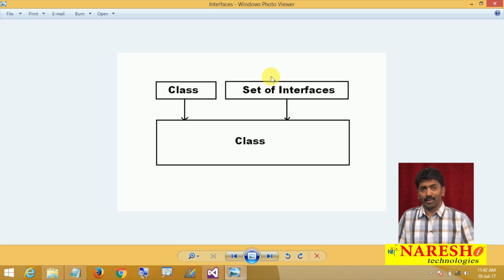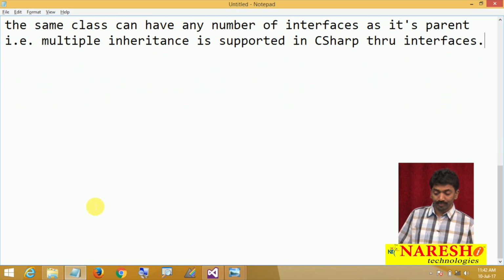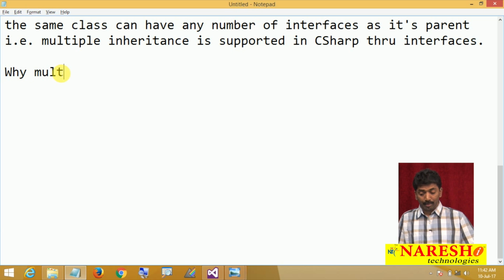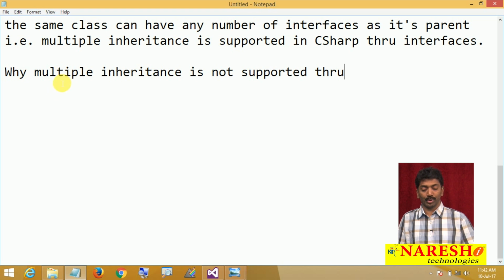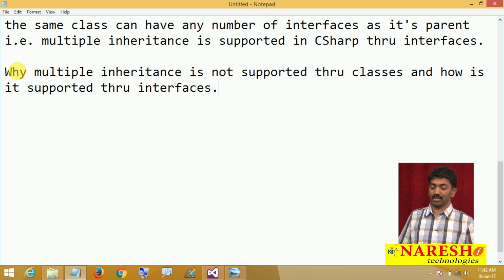But you'll still have a doubt: why is multiple inheritance not supported through classes, and how is it supported through interfaces? So what will be our question here? Why is multiple inheritance not supported through classes and how is it supported through interfaces? Why not with classes and how with interfaces? Okay, let me explain it.